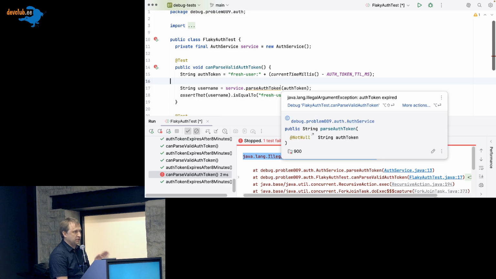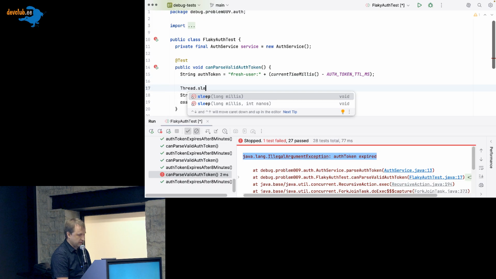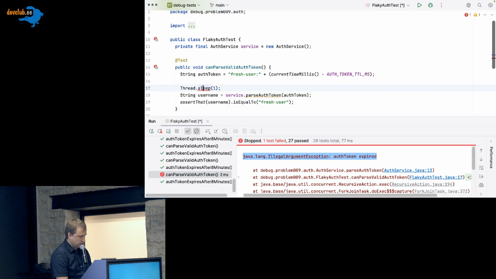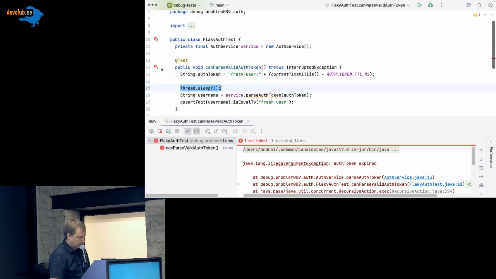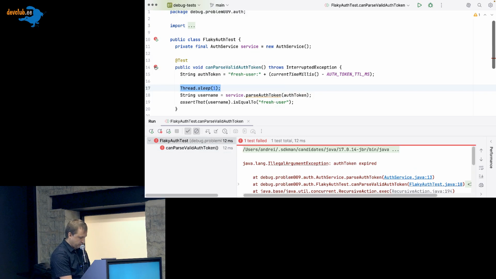Just shortly saying, sometimes it helps to reproduce the failure if you do some tricks in code. For example, you can put some pauses in code, in the test. In this case, if we pause 1 millisecond, we can stably reproduce the failure from the very first try. If you just make a small pause, the test always fails.